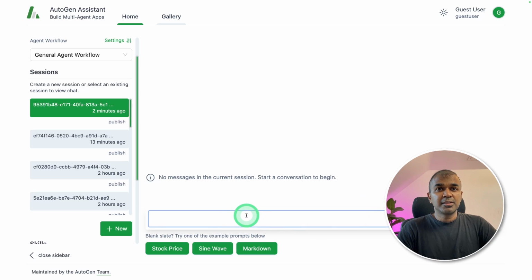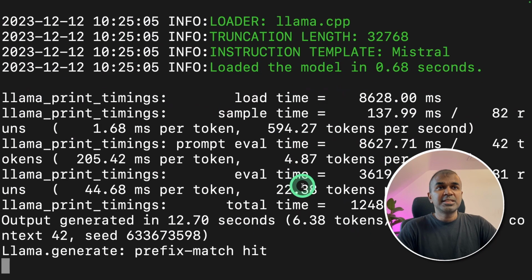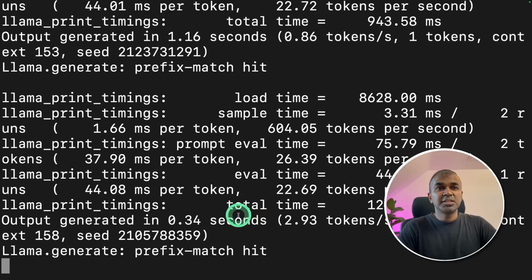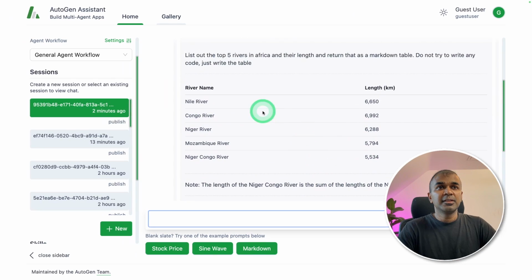Now coming back to the text generation WebUI, you can ask the model to list the top 5 rivers in Africa and their length in markdown format. To verify, you can see the log in the text generation WebUI that the tokens are getting generated. This proves that AutoGen UI is using the local large language model through text generation WebUI. Now we got the answer here, the list of rivers and the length in markdown format. This is exciting. Now you have integrated your local large language model in text generation WebUI.